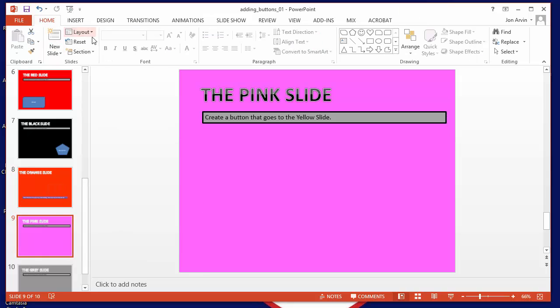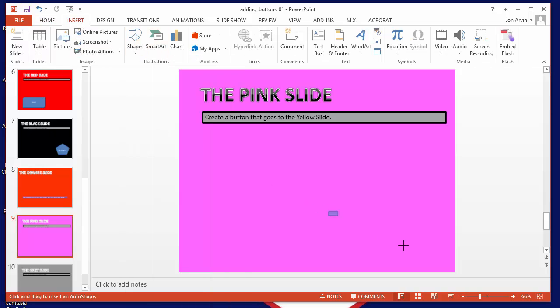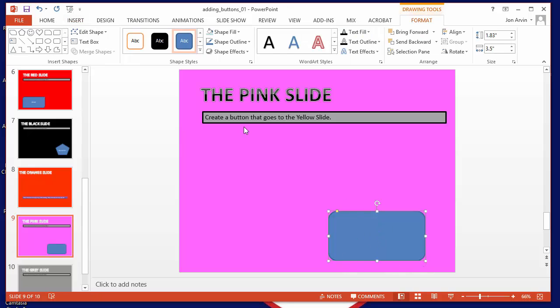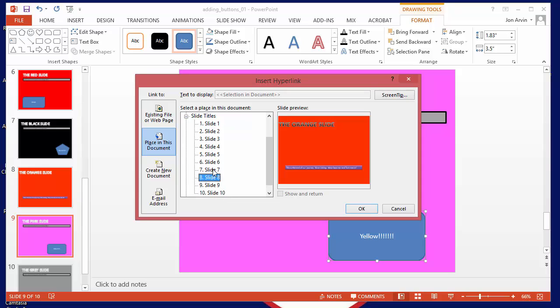Got to do the pink slide. All right, so just check all of them. Make sure you look at all of them here. On the pink slide, we're creating a button that goes to yellow. Yellow. All right, we're going to right-click, hyperlink. We're looking for the yellow slide.